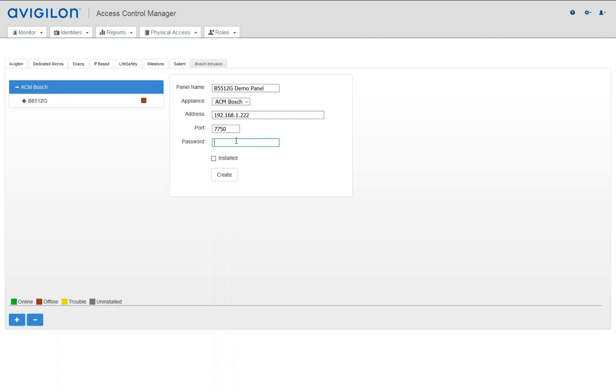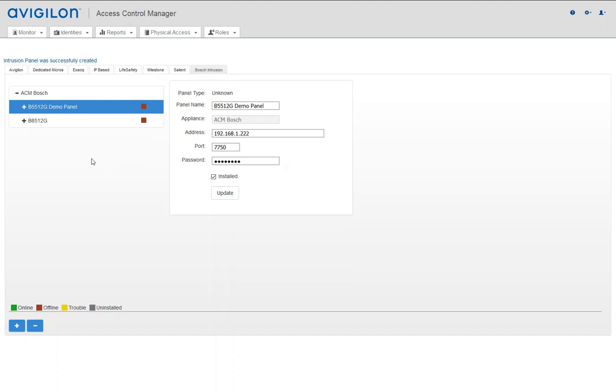So if you remember in RPS, my password was 123456. Check the install and click on create. So that's going to create a new panel. You see it right there. Once the ACM establishes connection with the panel, you will see this going into a green state. So it does take a little bit.